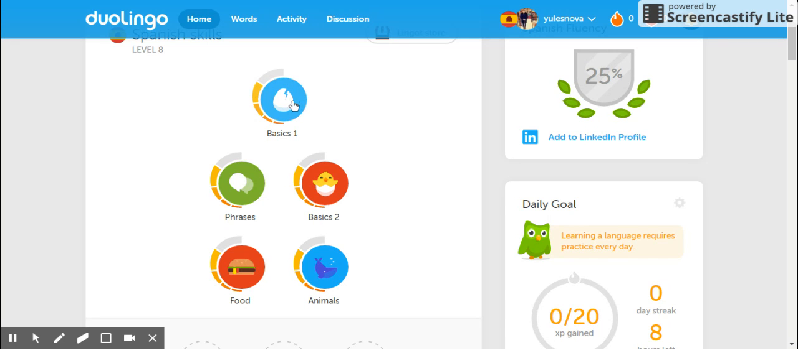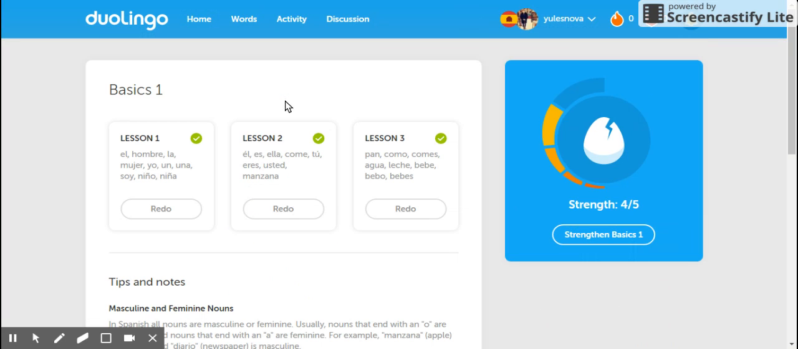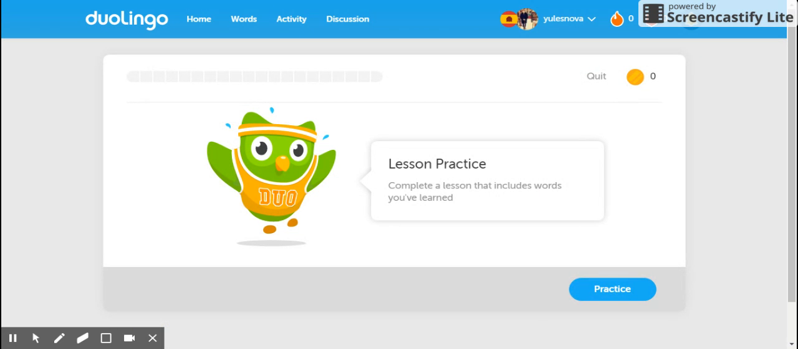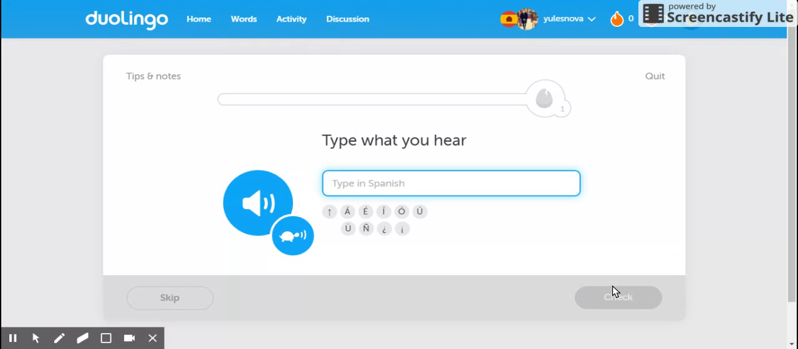So if I wanted to, I could click on these basics to try and strengthen my skills, and I'll just show you what it would look like if you were to log in. So it has all the different vocabulary words, and you can either listen to a voice recording and type it in Spanish, or it'll have you translate into English, and I'll show you some of the various ones by just walking through it with you.